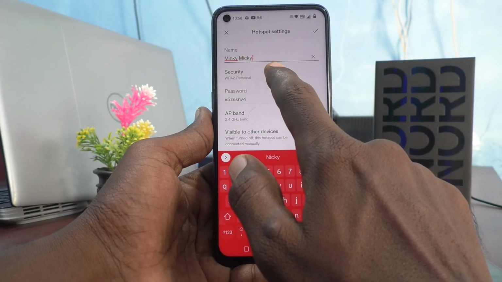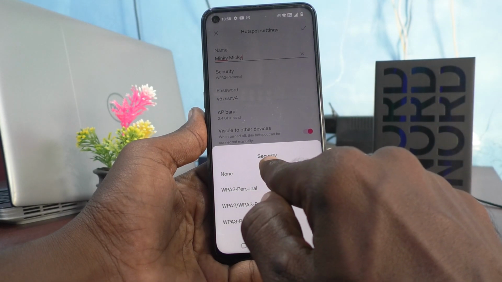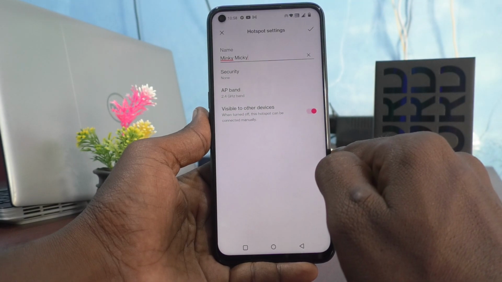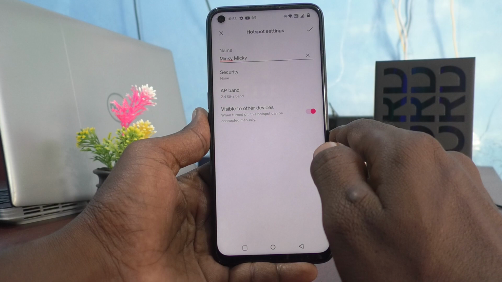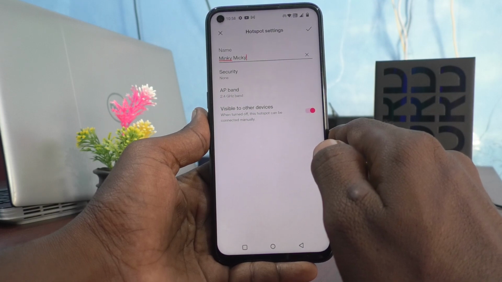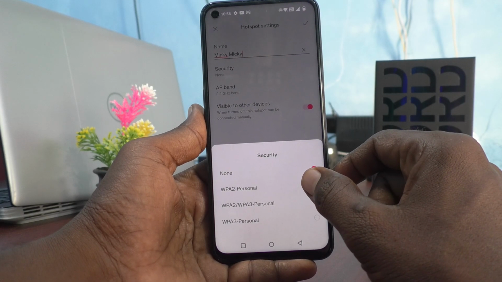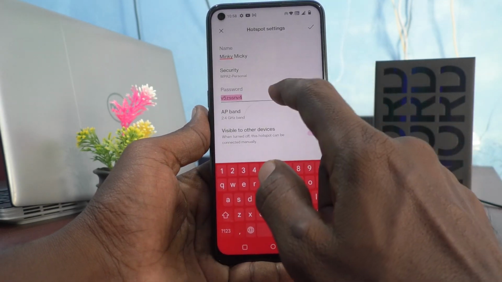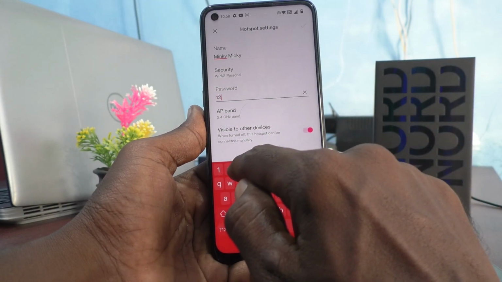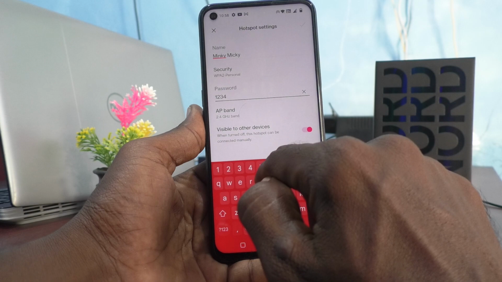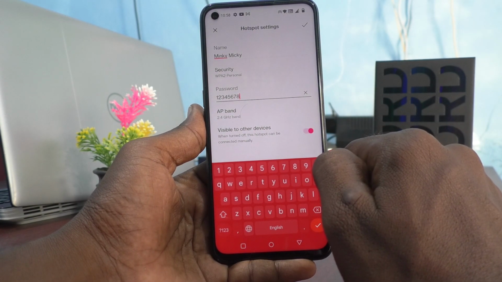And in security you can select none. If you select none, there will be no security. That is, anyone can just connect to your hotspot without password. So set a password of security type, and minimum password should be 8 characters. So for simple demo I just type 1 2 3 4 5 6 7 8.